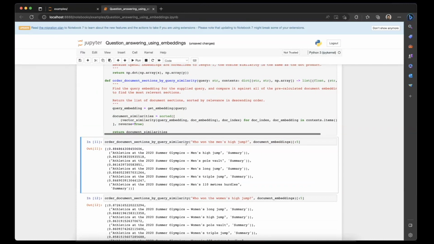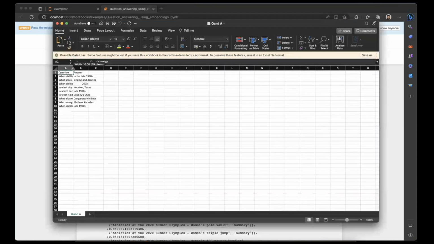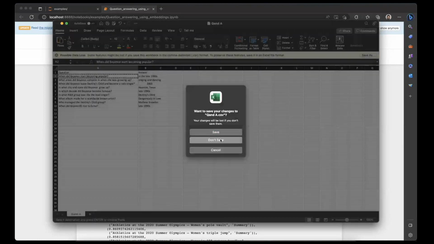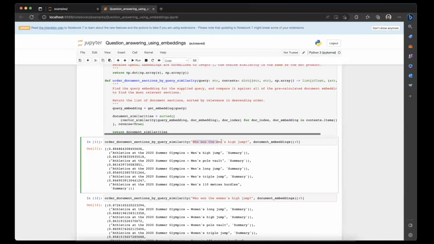Who won the men's high jump? Order document sections by query similarity. What does this mean? That will order these things by related lines. Okay. In our case, what is the input? Just take that first question. They will list those lines with their similarities, that percentage. Okay.